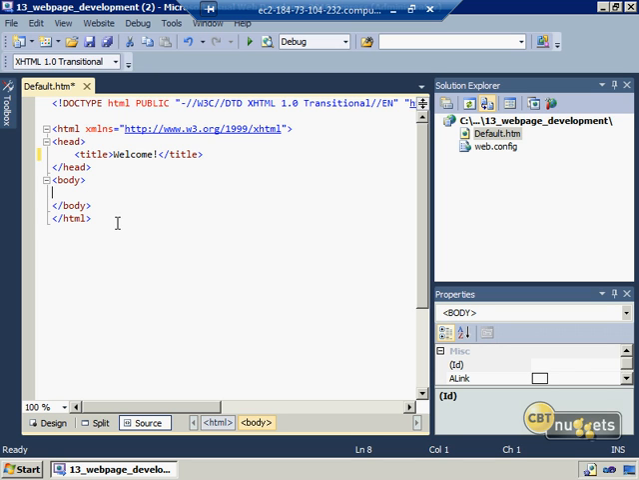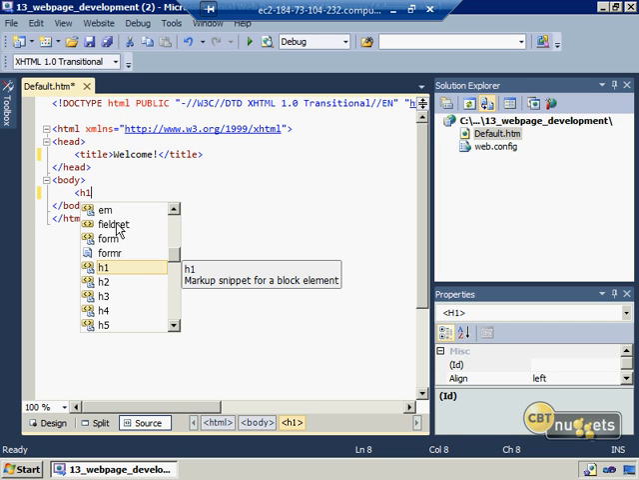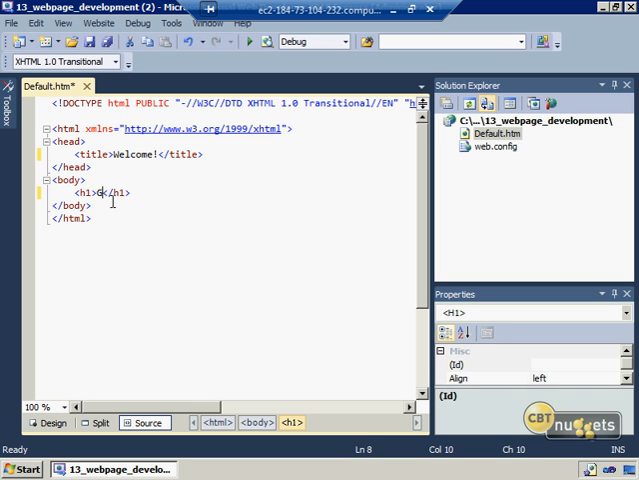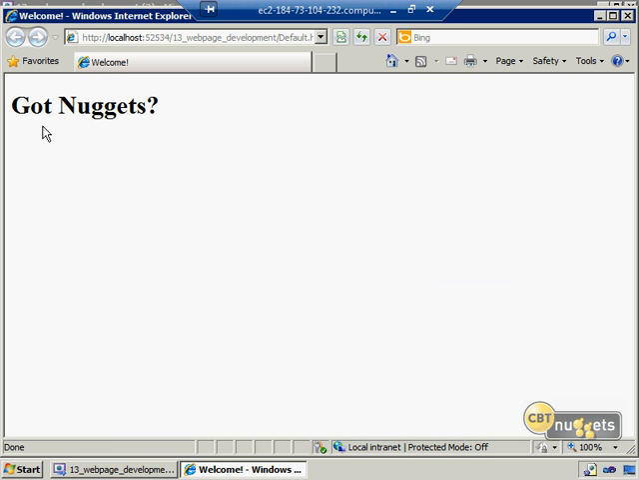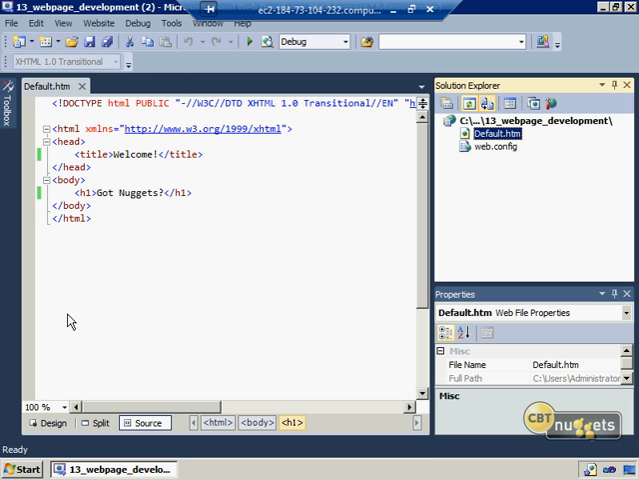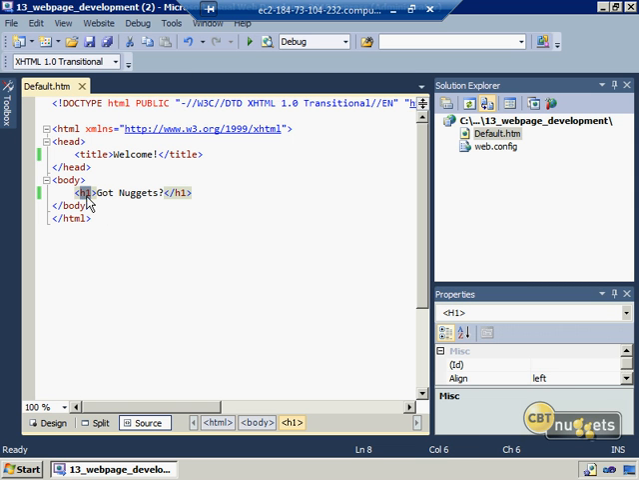So for body, for instance, say we wanted to put something on the HTML page, we could use an h1 tag. And we get IntelliSense support here too, which shows us all the possible tags we can use inside of the body. So if we do an h1, and let's just say, how about got nuggets? And then it'll close it out for us. If we save this and view it in the browser, we should get got nuggets, and there's our welcome title up there. See that? Pretty simple, right? And that's just basic HTML there. H1 means it's basically the largest heading, and there's h1 through h6, which just go from largest to smallest.